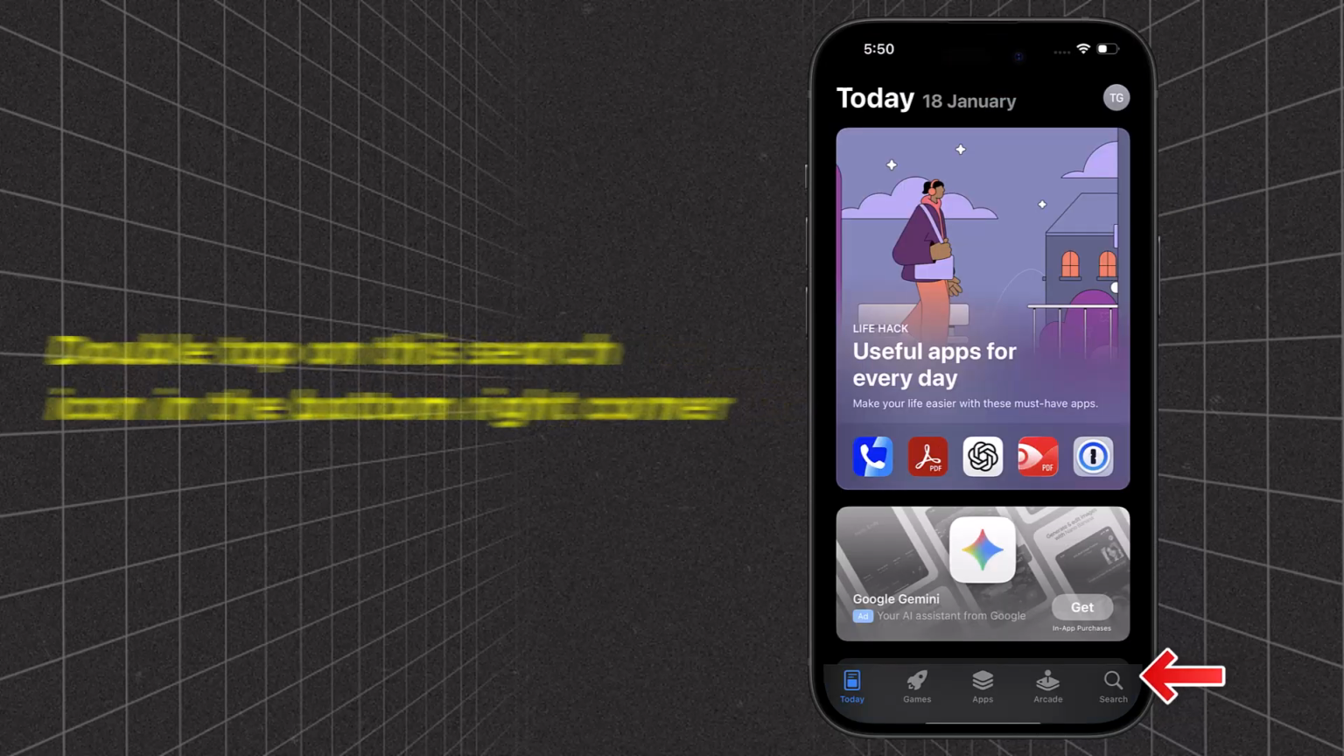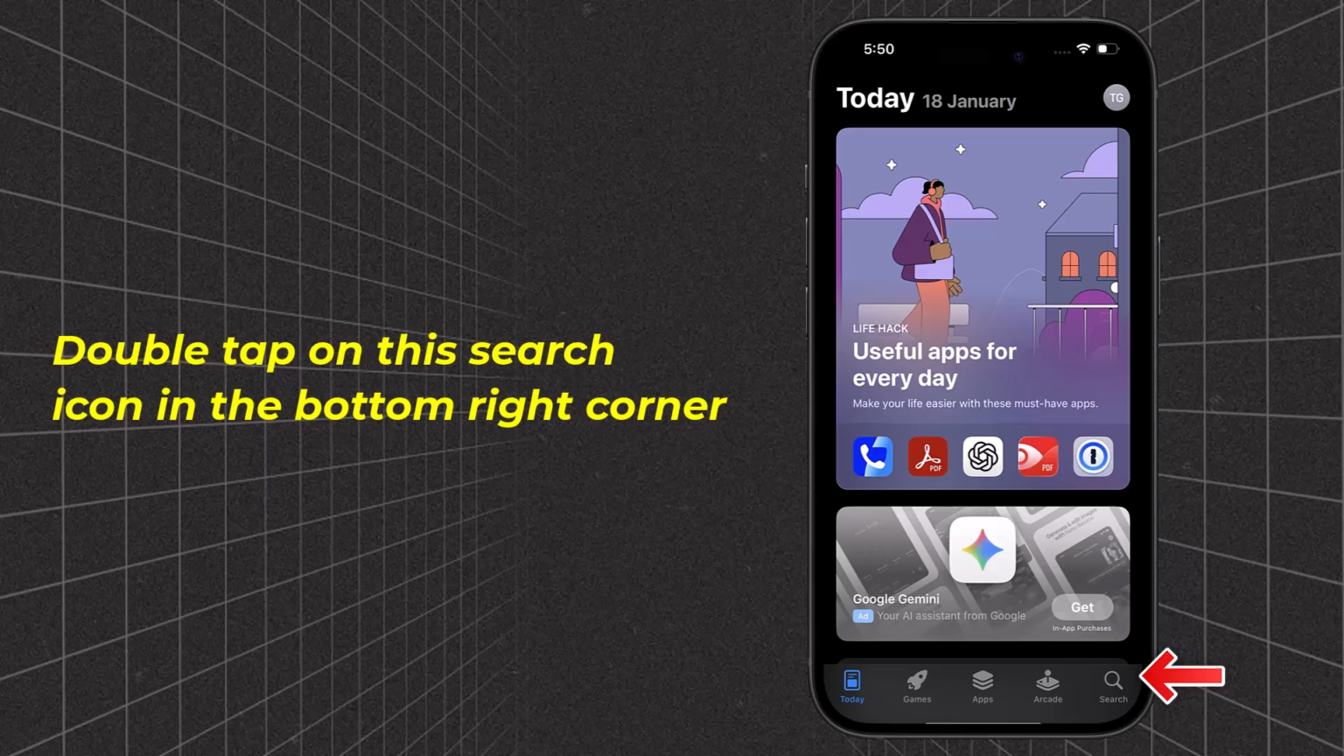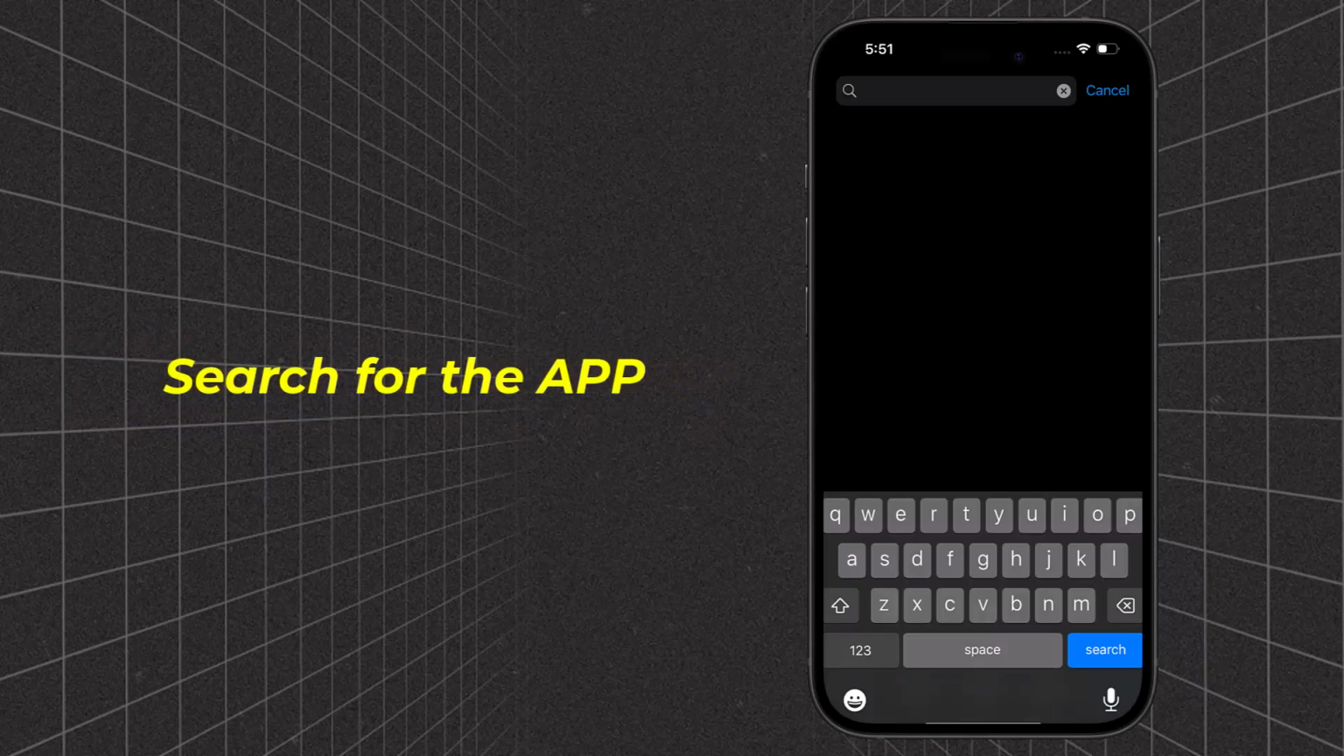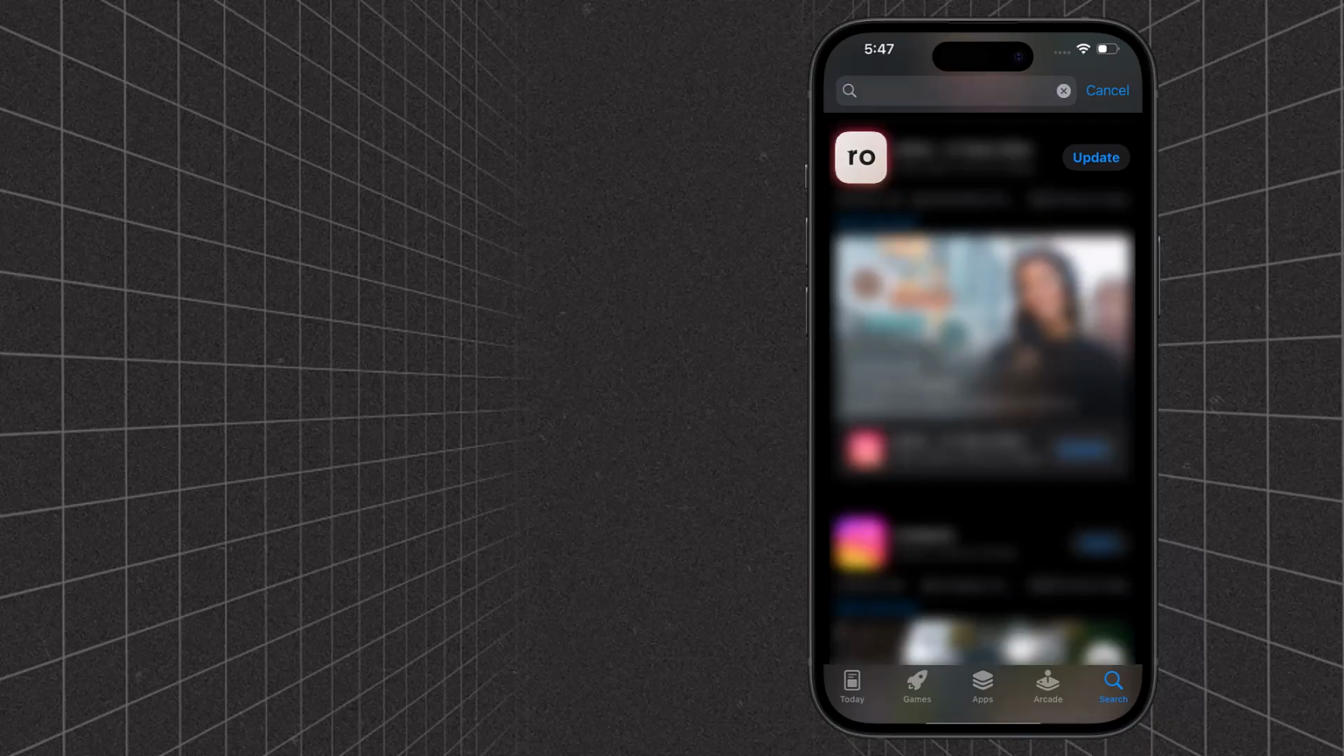From here, double tap on this search icon in the bottom right corner, and then search for the app. Once the app comes up in the search result, and if you see this update button right next to the app, simply tap on it to make sure you're running the latest version of the app.